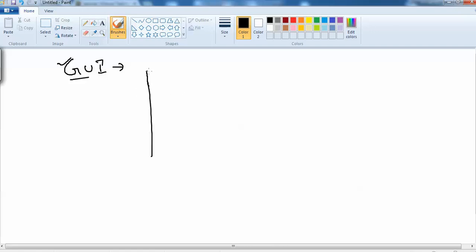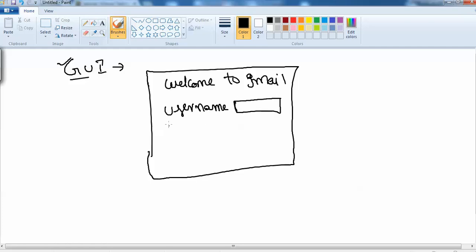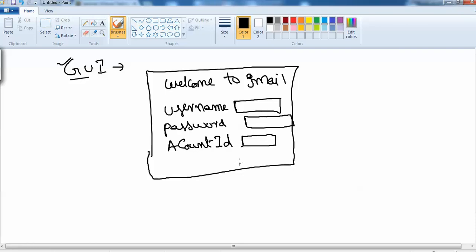For example, this is my application screen. Welcome to Gmail, username, password, and account ID. Then login.